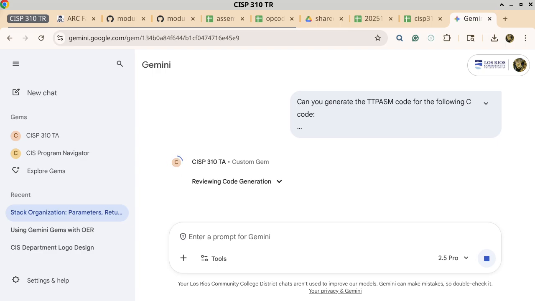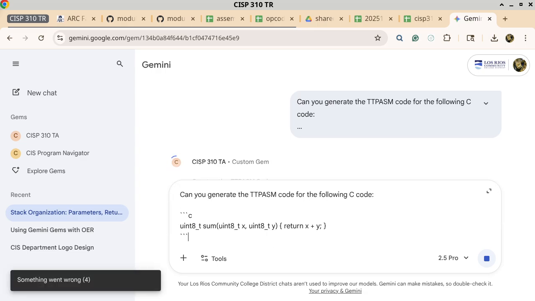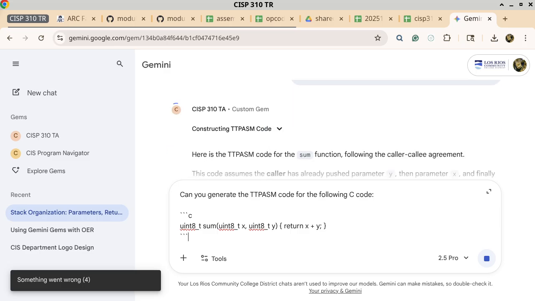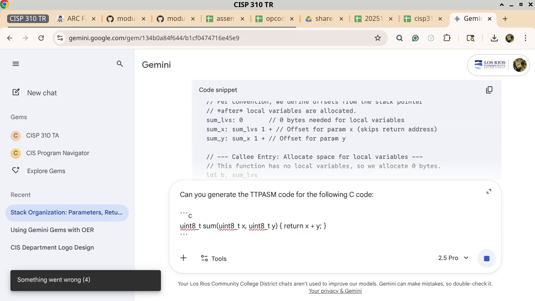But remember, don't over rely on the AI, okay? Because if you over rely on the AI, you may not be able to answer the questions in the exams. So only use this as a tool to help you understand the material, but not so much to have it do all the work that you need to do. So we'll go ahead and see what the answer is, okay?